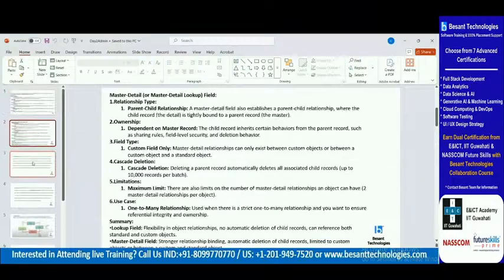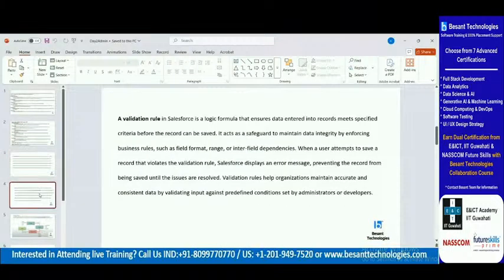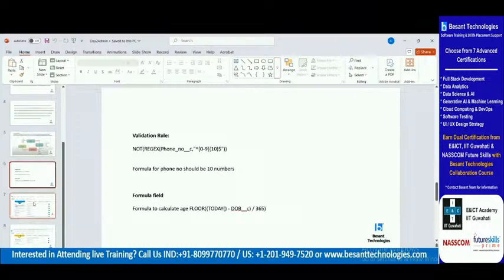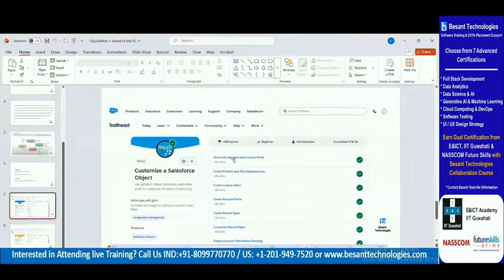Now the validation rule is pending here, and the roll-up summary field we have seen. The formula field is missing. Two things we have not seen: picklist fields, field dependency, lookup filter, and the lookup formula field. We also have record types and record fields.